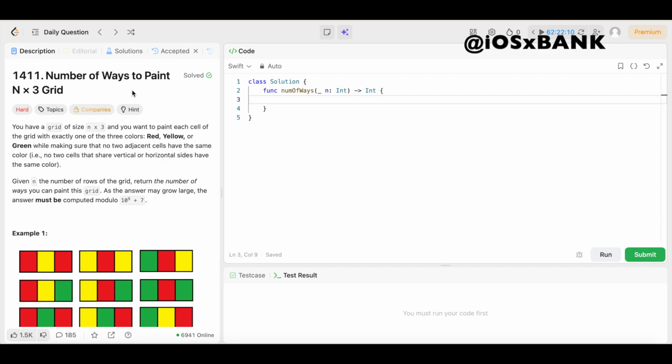In the day, we have question number 1411, number of ways to paint N by 3 grid. The difficulty level is hard, but don't worry because you already know we're going to keep the solution as simple and easy to understand as possible.